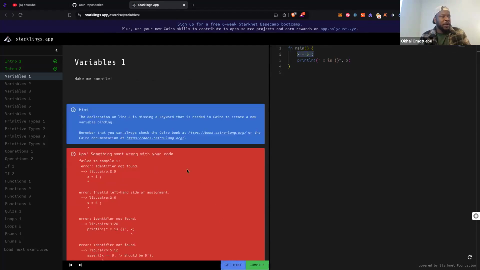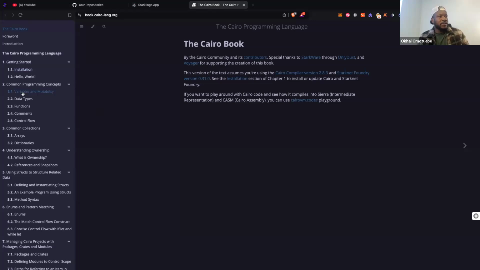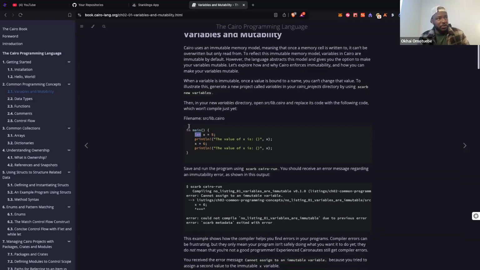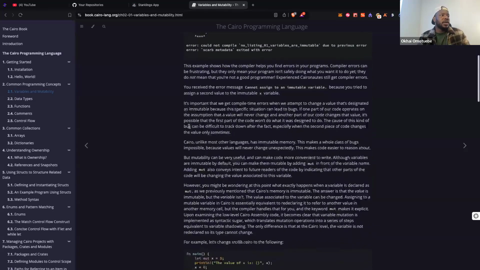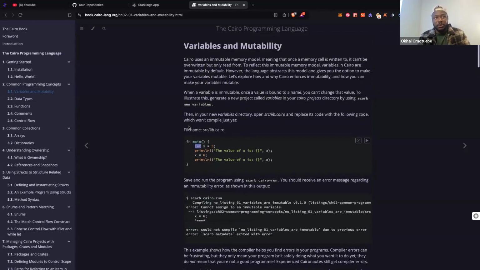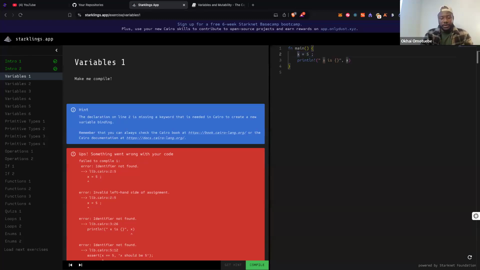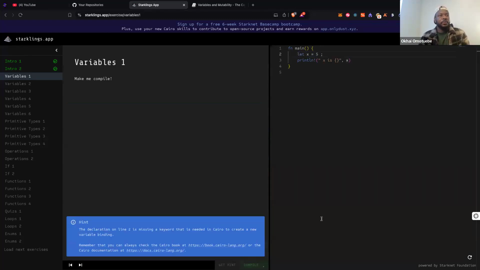But if we still want to get more help, we can click on get int, and it should take you to the Cairo book documentation where you can read more about it. And there's variables here. So in this case, you will see that to define a variable, you need the let keyword. And this is what we put here. But if you want to learn more about this, you should also read the Cairo book. This will come in very handy when you're programming with Cairo. So anyways, we put the let keyword, and then when we compile, it should work.